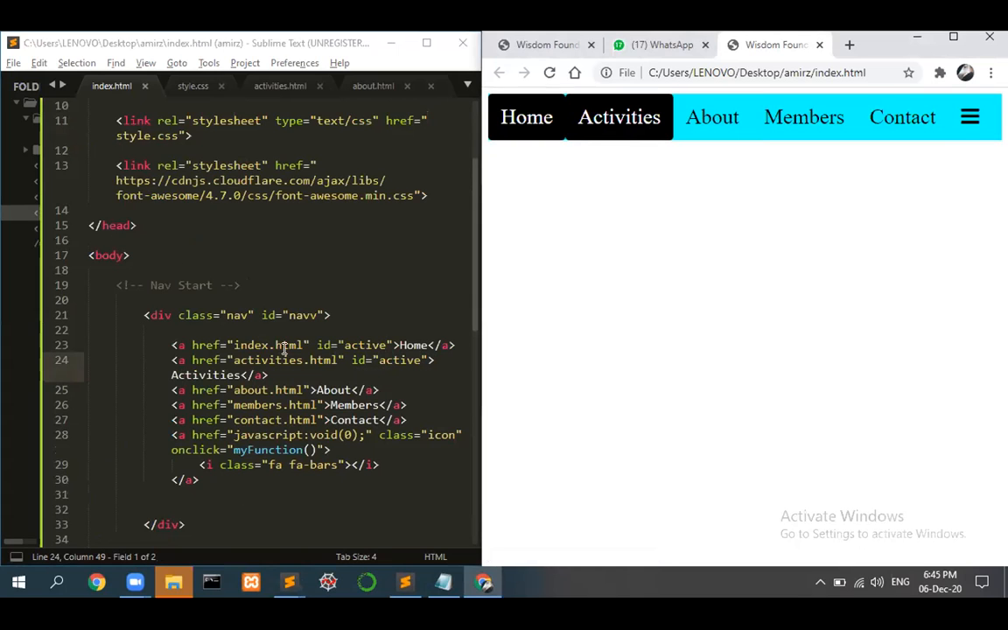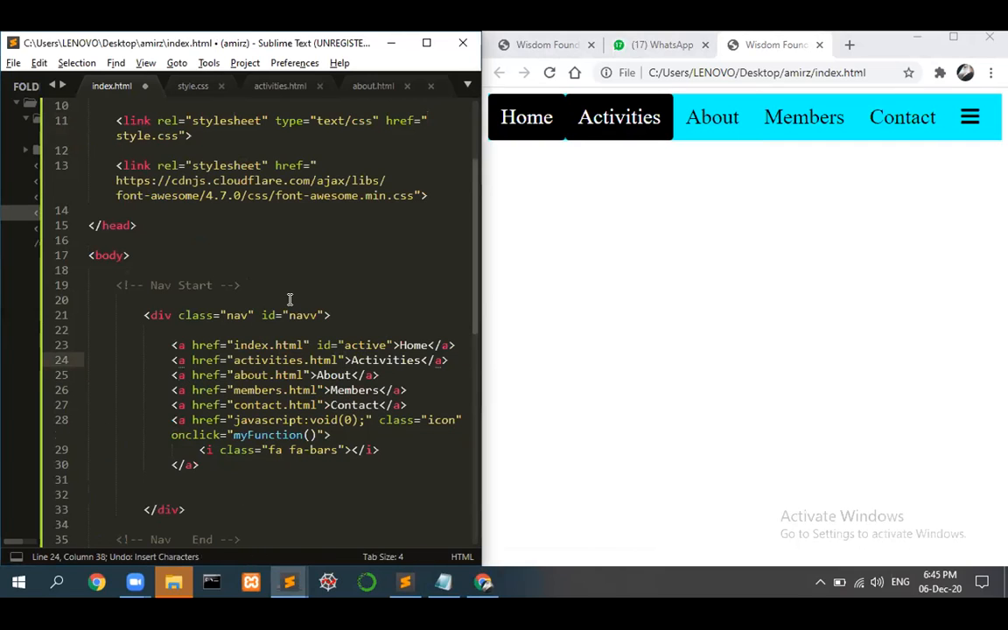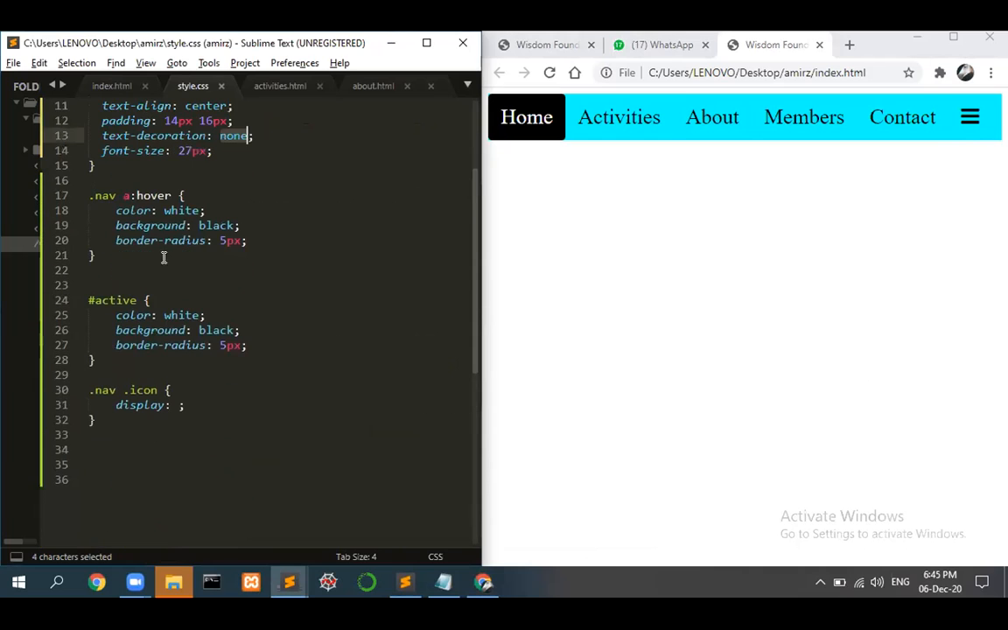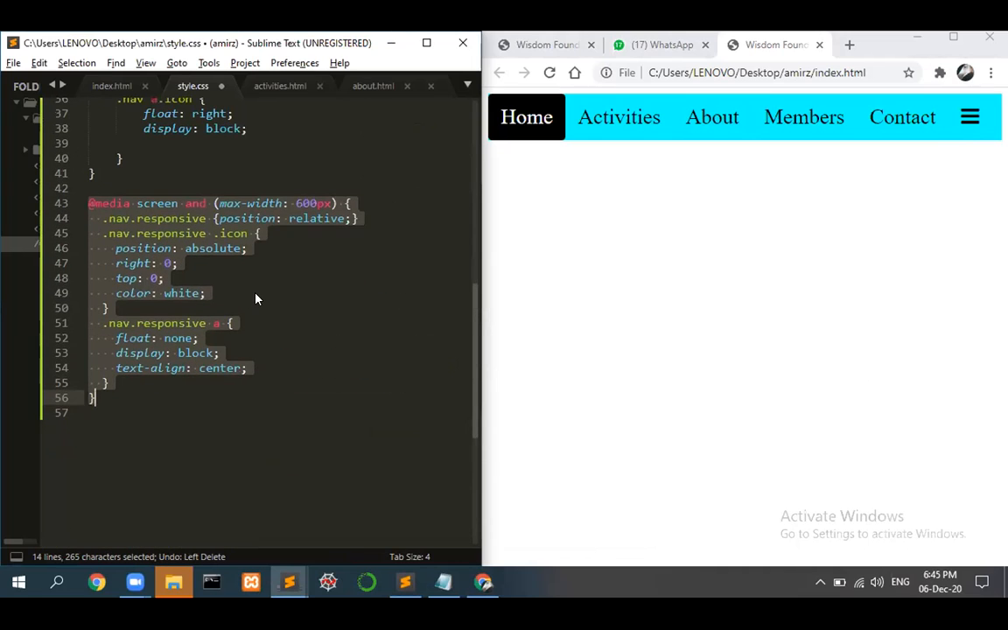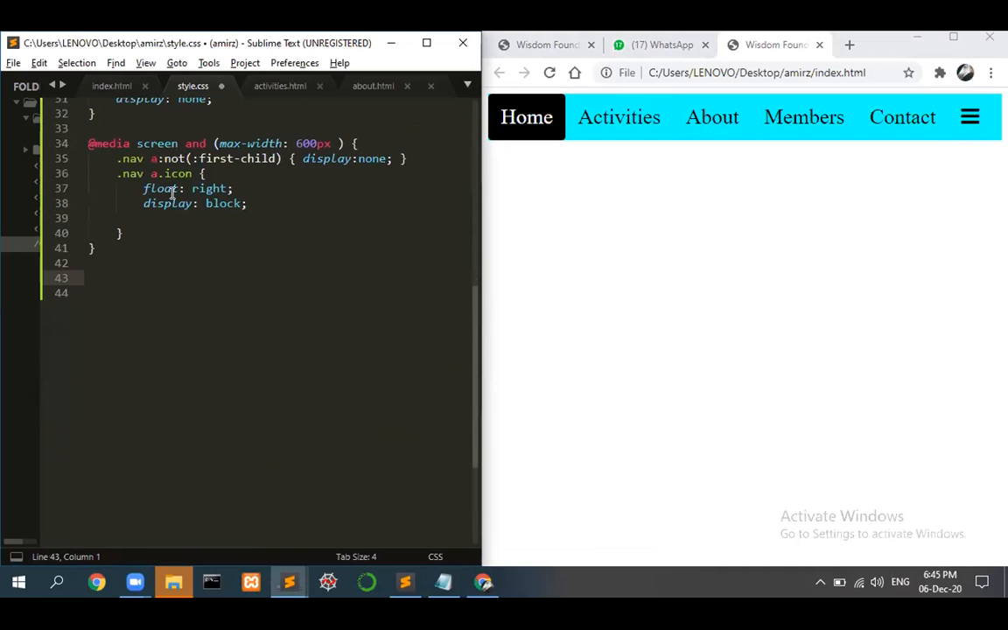Why we add this ID equal to active is so that the person knows on which page he is. Today we will add the same styling for the other pages as well. So suppose he is on the activities page, you'll add this active ID on my second element for my activities, then the third element, and so on. So that was the function of the active ID, just to show that this much is being seen and this shouldn't be seen.